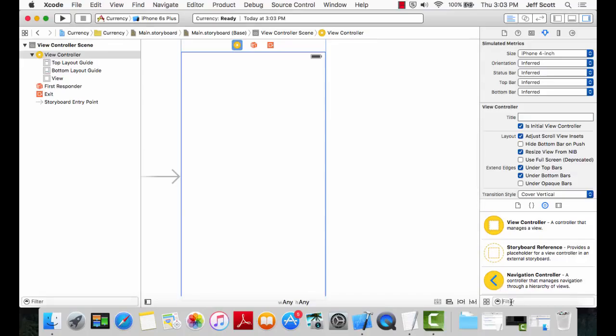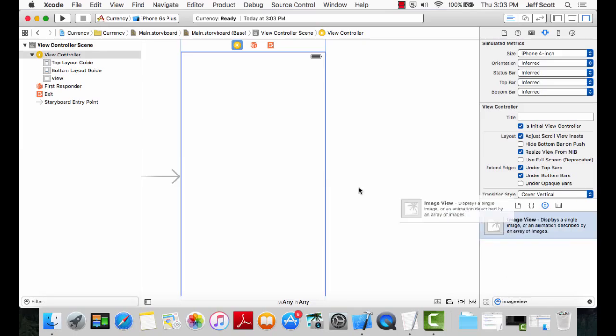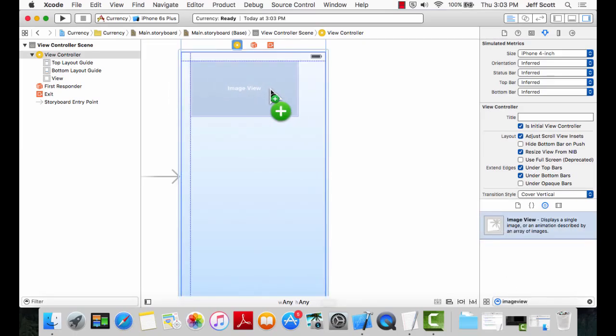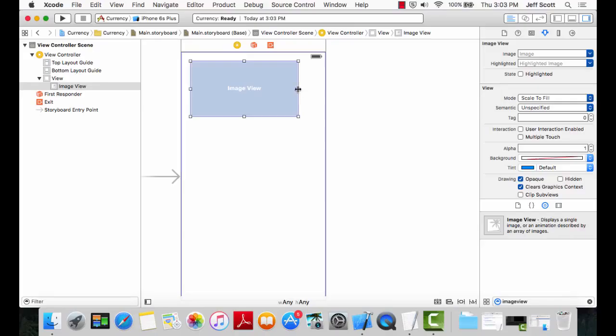And as we did previously, I'm going to come in here, and the first thing I'm going to do is I'm going to go down into my object library and type in image view. There's an image view, so I'm going to grab it, drag it right up near the top. Stretch it all the way over. We'll do some auto layout on it in just a minute. All right, so there's the image view.